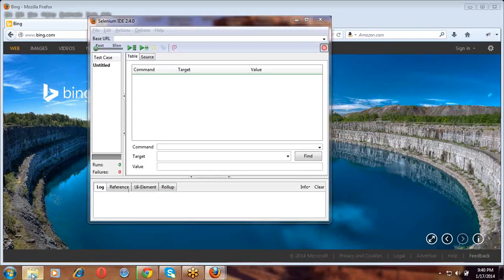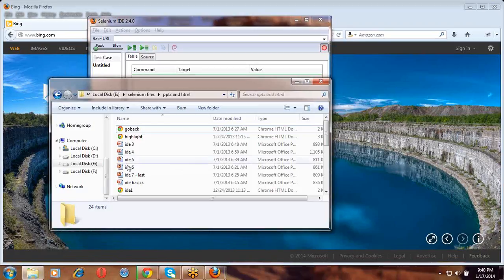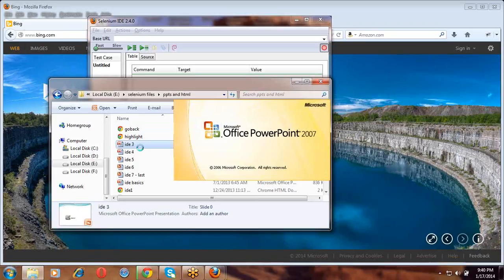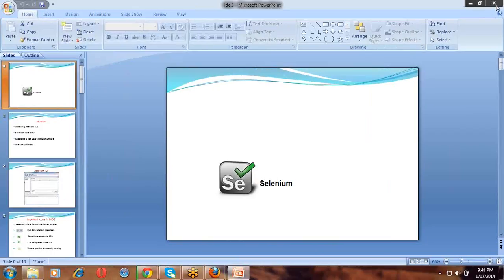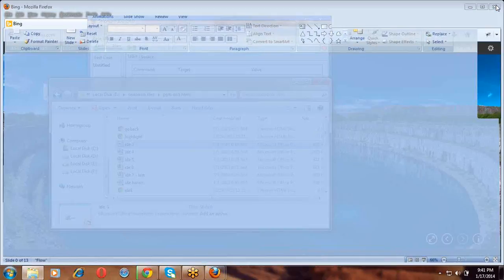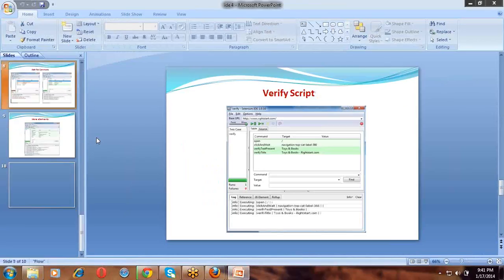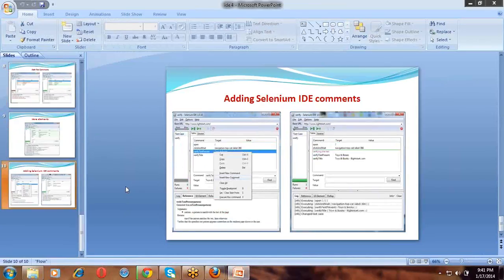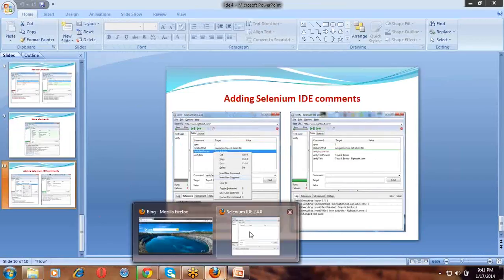So yesterday we were looking at how to put checkpoints, like how do we use assert, verify, and after that we have also seen assert, verify, wait for. Let's see some of these scripts in real for us.